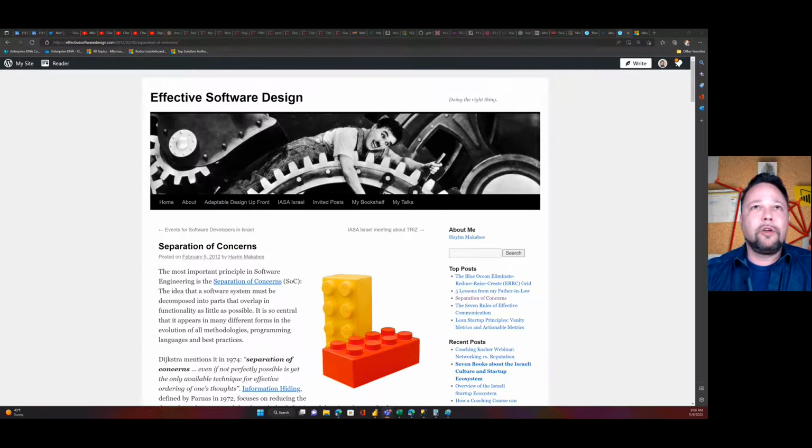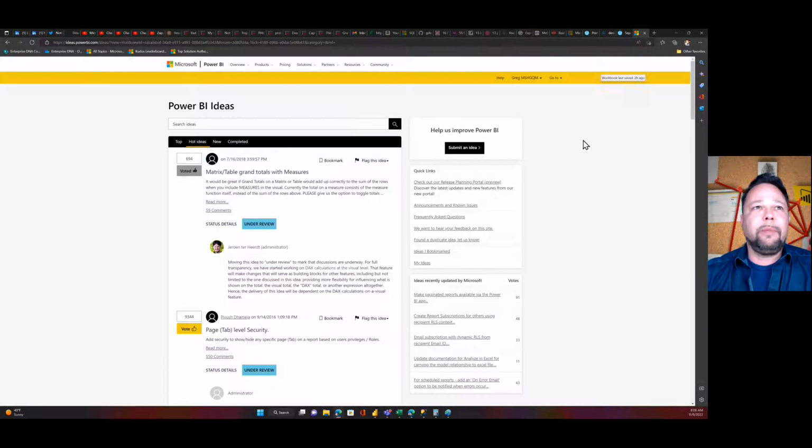Now, from a practical perspective, right, web pages are a great example of separation of concerns. So as you can see on this, I'm going to use ideas.powerbi.com. If you want to vote for the idea I've been promoting, you can go here, click on hot ideas, and it should be the number one at the top. Otherwise, you can just search for matrix grand totals with measures, and you'll get there.